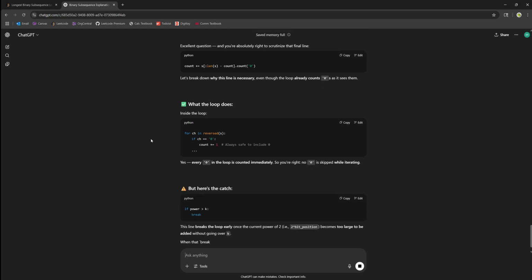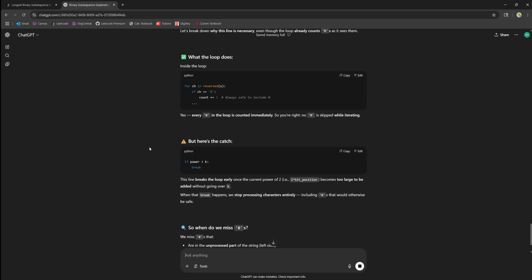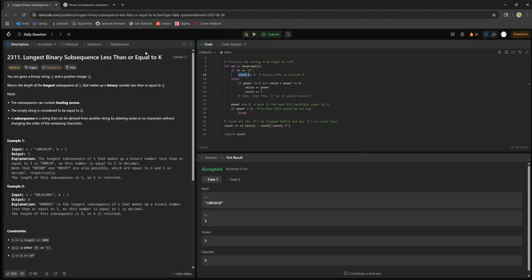Yes, every zero is counted immediately, so your right knows you have skipped while iterating. This line breaks the loop early once the current power of 2 becomes too large. Oh. So that break statement is why. And then you can just check. Okay, from where I left off. Interesting.